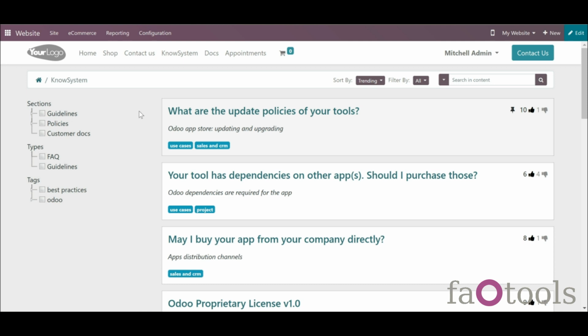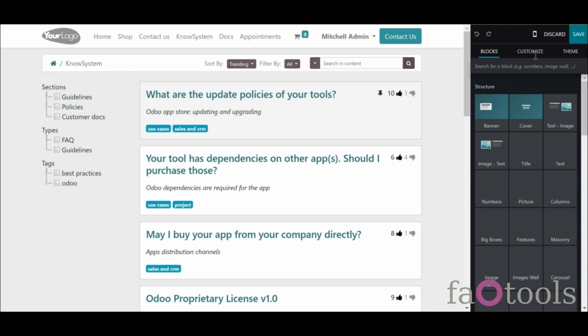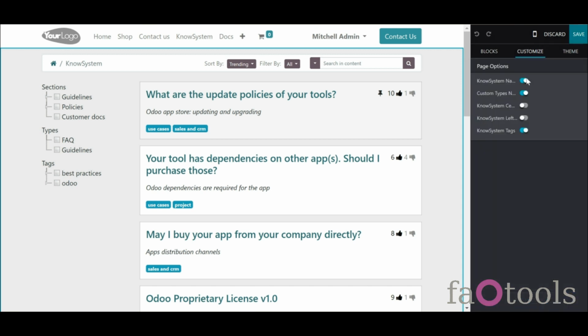The website KnowSystem interface consists of KnowSystem Navigator, Search Panel, and Articles List. The mandatory elements are the Search Panel and Articles List. To turn on/off optional elements, click on the Edit button in the top right corner of the page and open the tab Customize. Click on the Slider button.